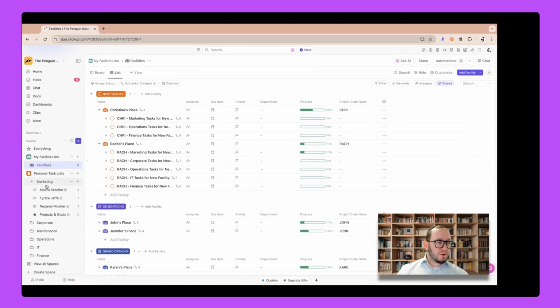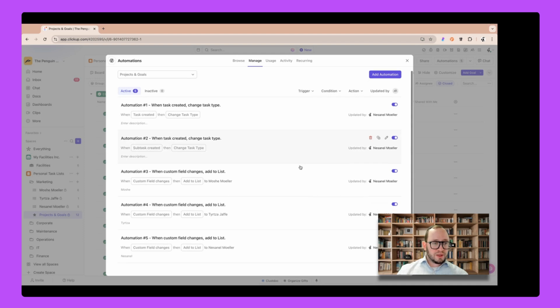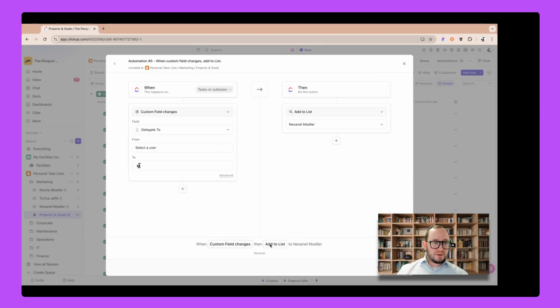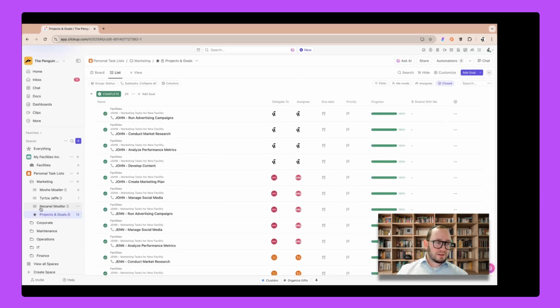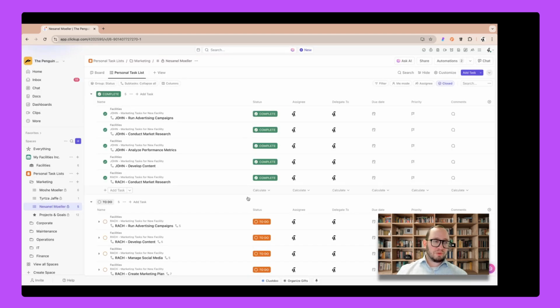Now, going back here for a moment, I'll just show you the automation that we have running here. So when the delegate to field is set to me, we have the task added to my list. And then in my list, we have another automation running that when a task is added to this location, then assign me. So that's how that's happening. Not complicated at all, very, very simple to implement.